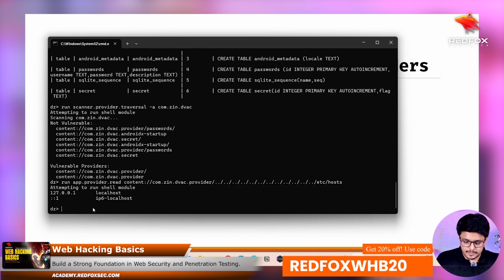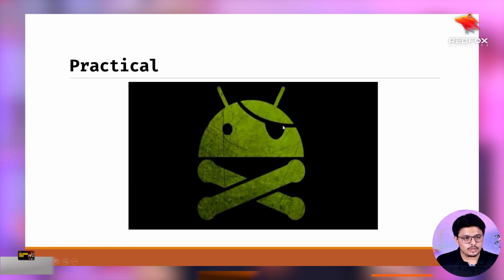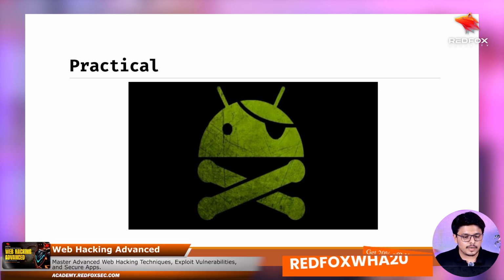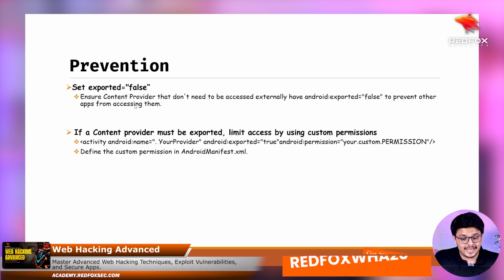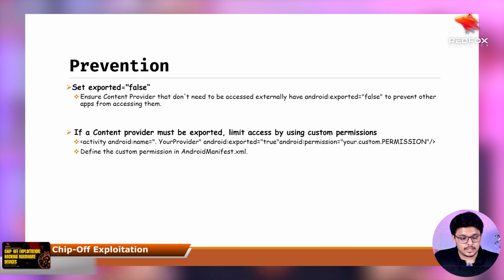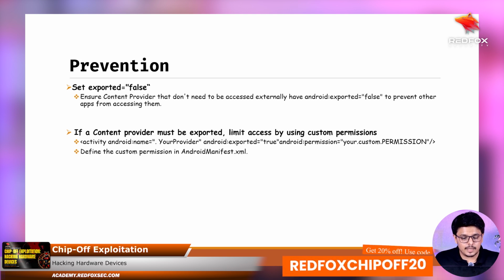So with all the exploitation part, as a penetration tester you should also understand that exploitation is not the only thing we are targeting, but we are also targeting the prevention part for the clients. So the preventions for this: set exported false. Ensure the content providers that don't need access externally have android:exported false to prevent other apps from accessing them. But if a content provider must be exported, limit the access by using custom permissions.